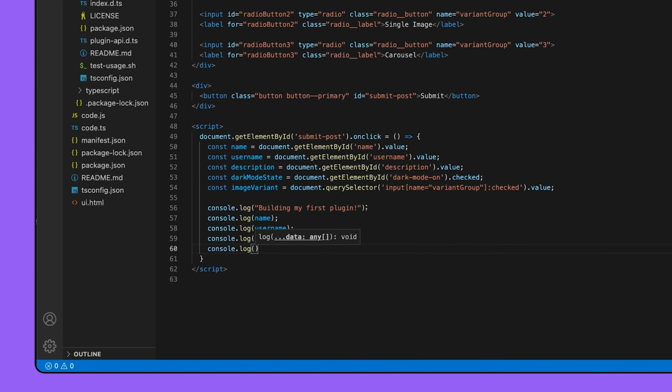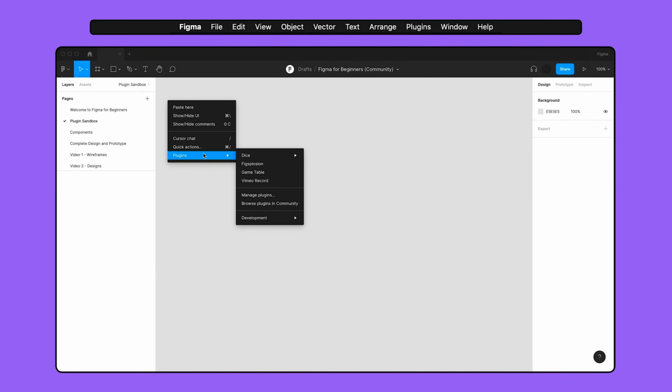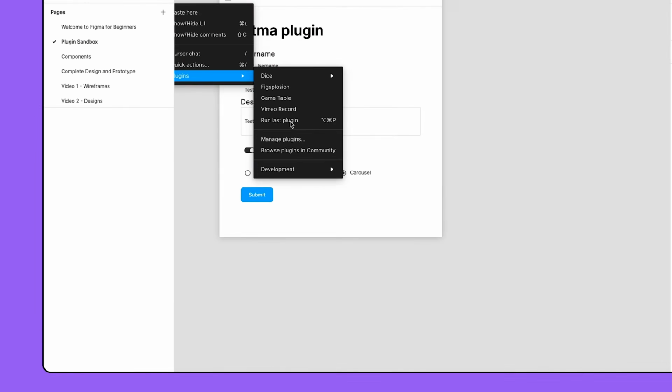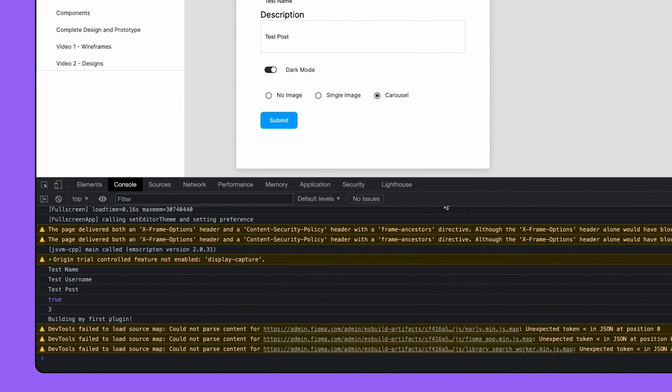Write a couple of console logs for the 2 new variables you've created, then run the plugin. Like our last test, type in some text for name, username, and description. Toggle the switch to turn dark mode on, and select Carousel from the list of options. Submit the form and check the console. After the text inputs for name, username, and description, you should see a log that prints true and another that prints out 3. Awesome! We are successfully pulling all the values from our form inputs.